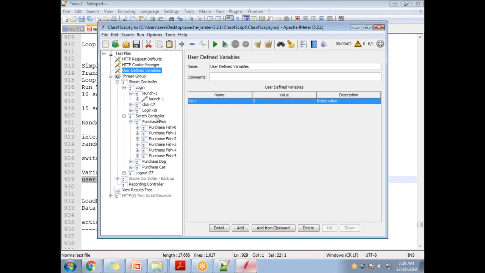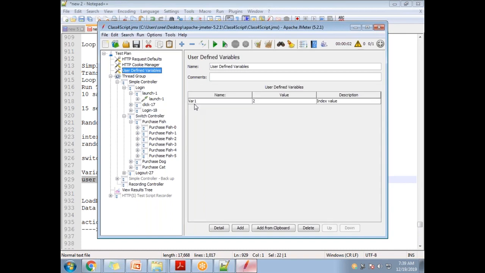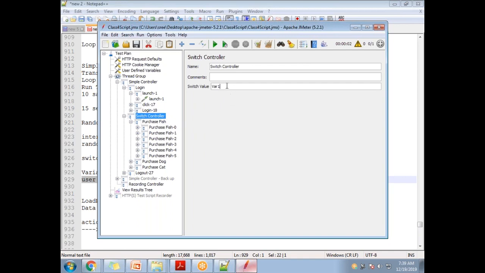How will I use this var1? Go to the switch controller and give the switch value. Instead of the switch value, I'll give var1 here. var1, capital VAR. Let me copy paste it because it is case sensitive. If instead of capital V I put small v, it will not work. So let me paste it here. Okay, var1. Wonderful, guys.